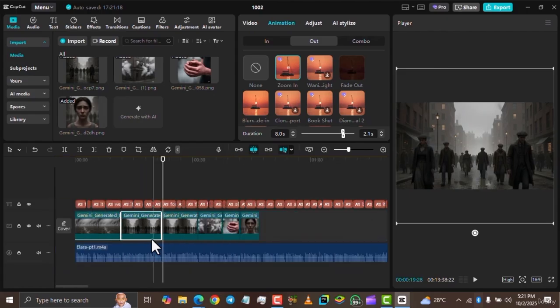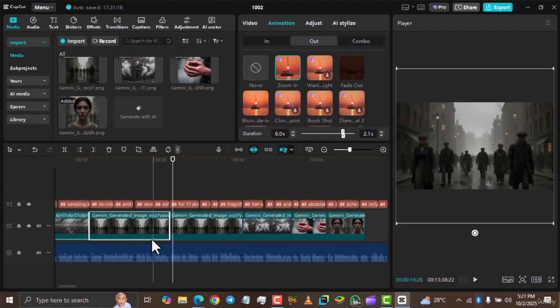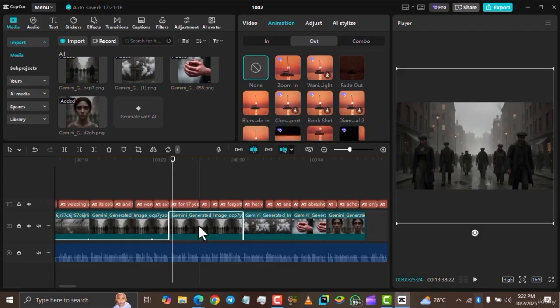Now, for those of you that are not pro users, but you really want to make your images zoom in and out, this is what you are going to do. Listen carefully. Okay, watch me closely. You're going to click on the image. We're going to make use of a feature known as keyframes. Okay, we're going to add a keyframe animation.